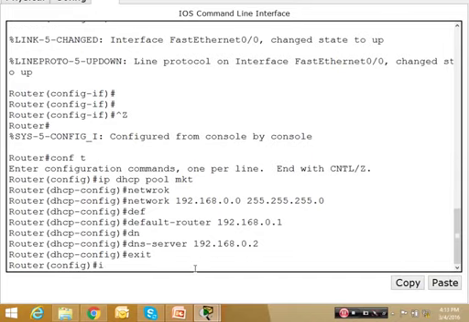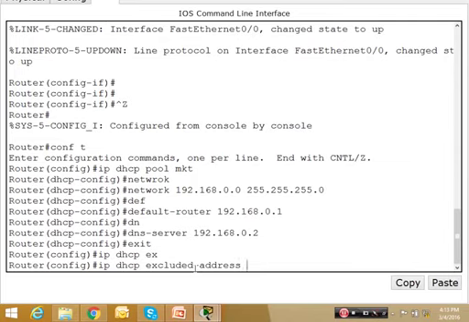So what I can do is use ip dhcp excluded-address, which means the DHCP server should not assign IPs from 192.168.0.1 to 192.168.0.10. Up to 10, the DHCP server cannot assign the IP to the client machines. After 10, it can assign all the IPs.